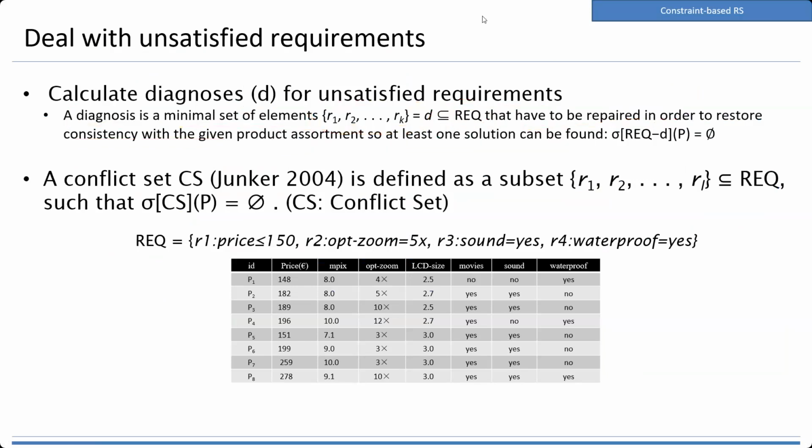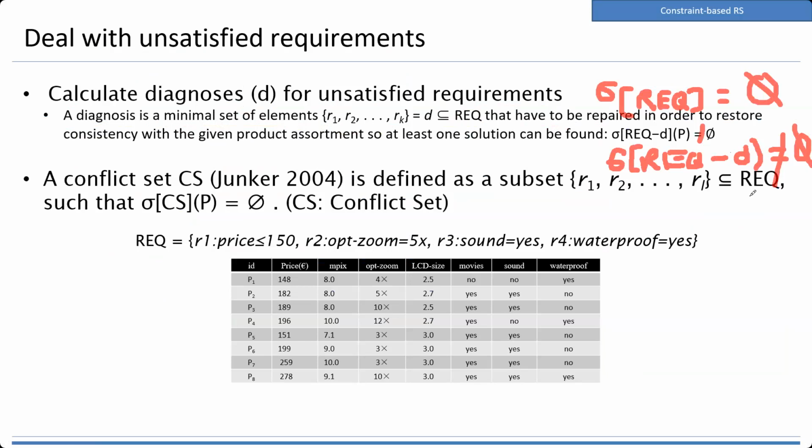That means if we have the requirement and the result is empty, then we need to find the requirement minus the D. It means some requirements may not be available. If we minus the D, then it will not be empty. Not equal to empty means we have a solution.